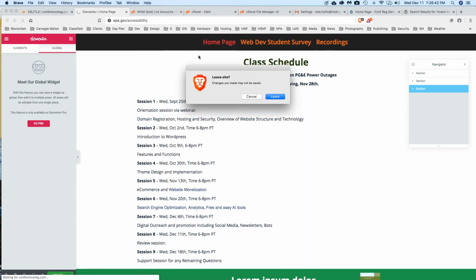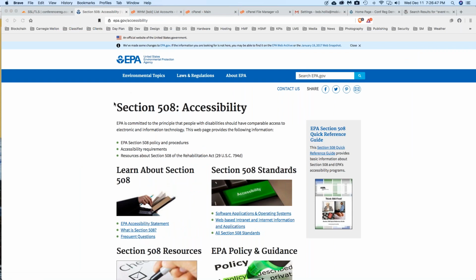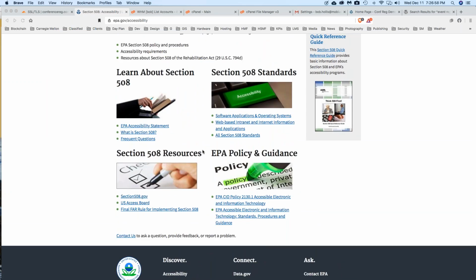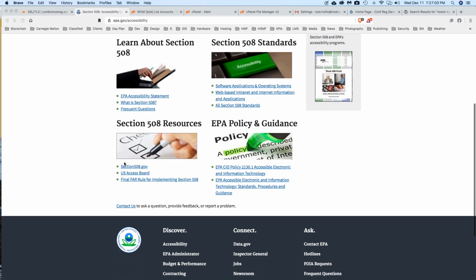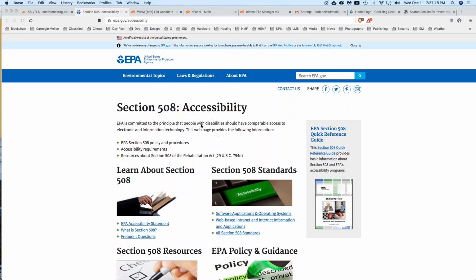So to cover that, basically, that's fine. I'm not going to save any of this. This is what the EPA guidelines are, and this just happens to be EPA, and they have a lot on here. So EPA doesn't oversee Section 508. They're just adhering to it, and they put all the tools on here for what you'd like to see. So what is Section 508? Frequent questions, Section508.gov, the final FAR rule. So if you're doing federal contracting, you want to make sure that you're 508 compatible, and compliant would be a better word.